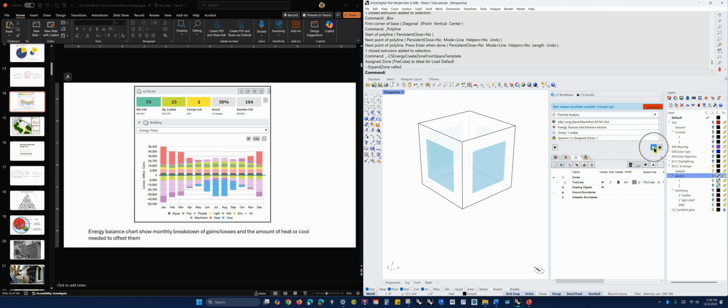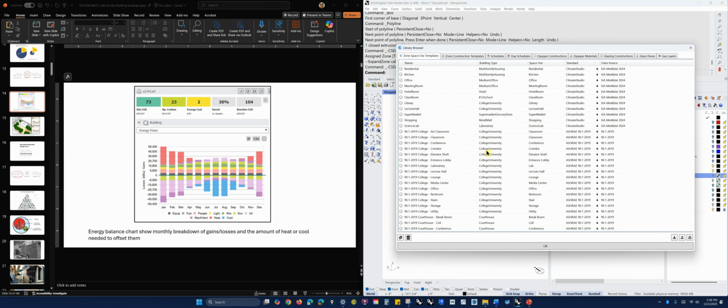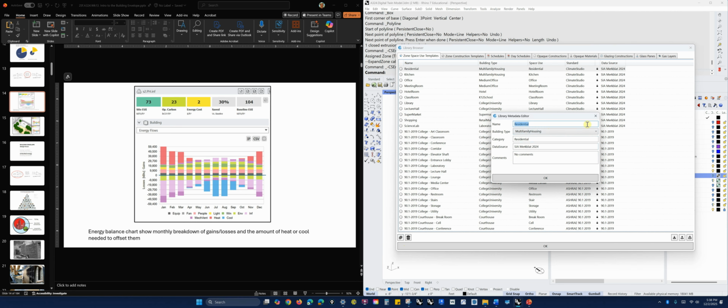So if I go to this little library icon up here, we have all of these. We have what are called zone space use templates, and this is where we're going to define the loads inside the space. So it's not going to be the construction, the envelope yet. We have to set up some basic parameters to run a simulation that deal just with the space. So you can just pick any template and select this button down here to copy it, and then it'll make a copy and you can name it whatever you want.